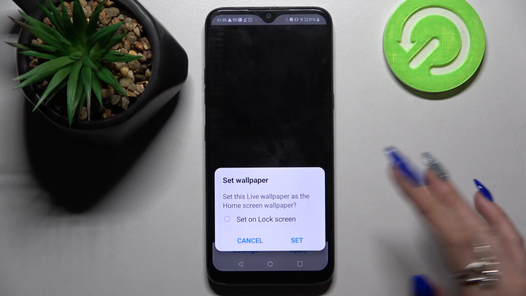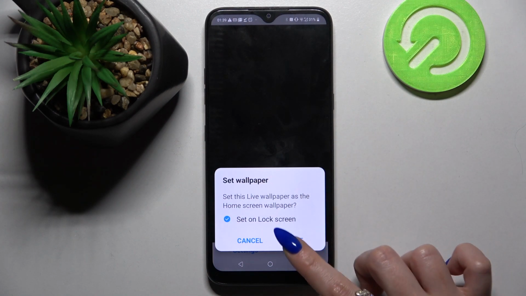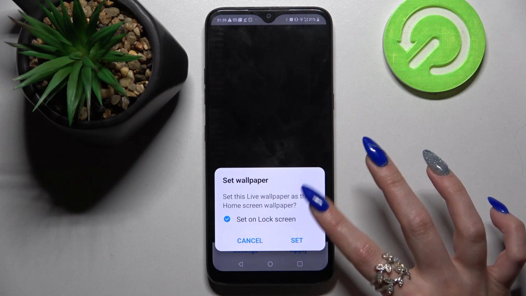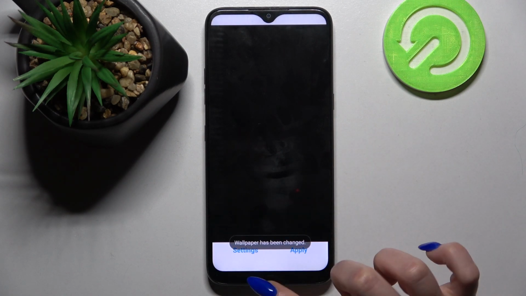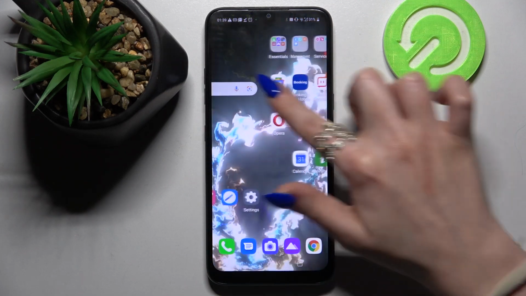and choose Only Home Screen by tapping on Set, or tap on Set on Lock Screen and click on Set after that to apply it on both screens. Now when I click Home button, as you can see, my wallpaper has changed.